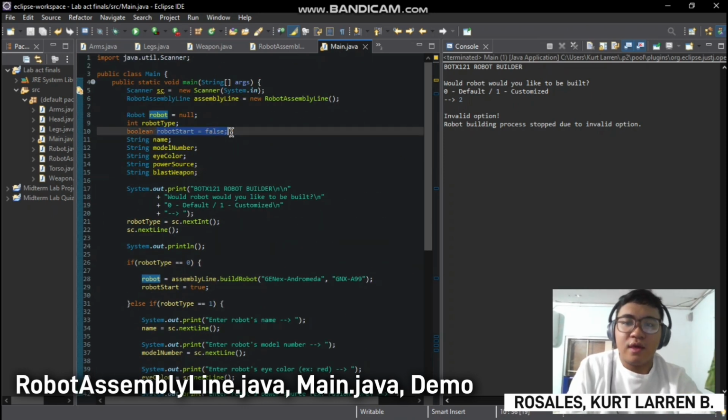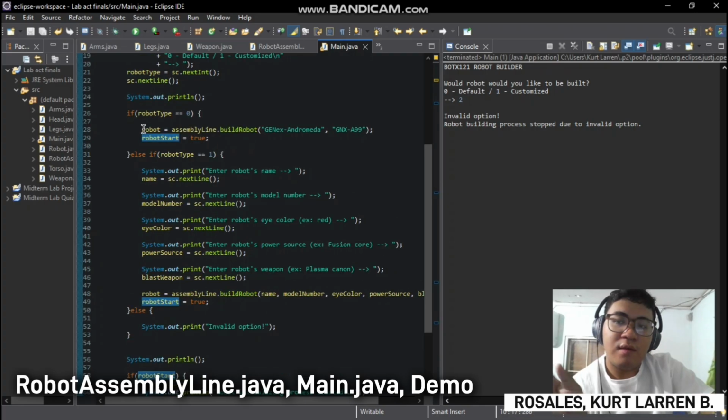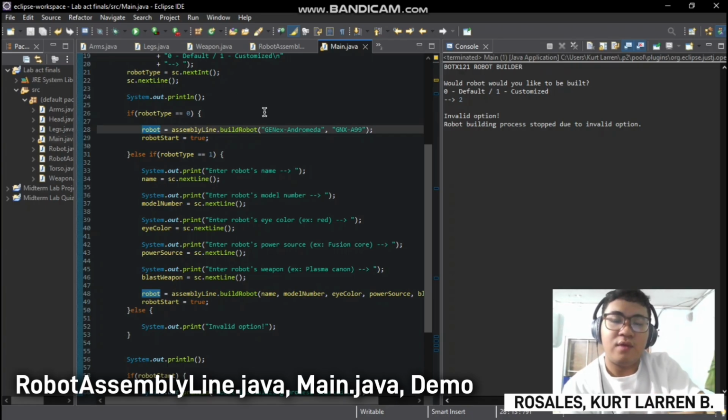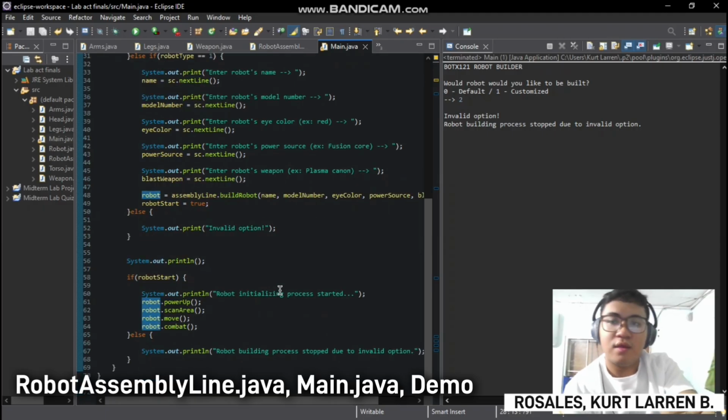Okay, so the robot start variable is initialized as false. However, it can be changed into true once the program is done calling on the constructor of the robot assembly line class. And once it's done, it changes the robot start variable into true and proceeds with the whole robot activity, which includes the power up, the scanning of the area, the move, and of course the combat. And this includes the assembly of the parts in the beginning.